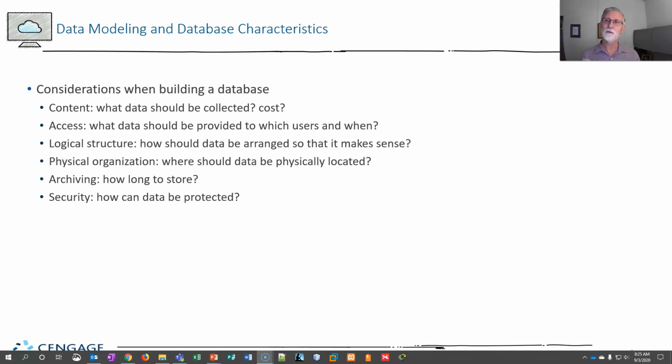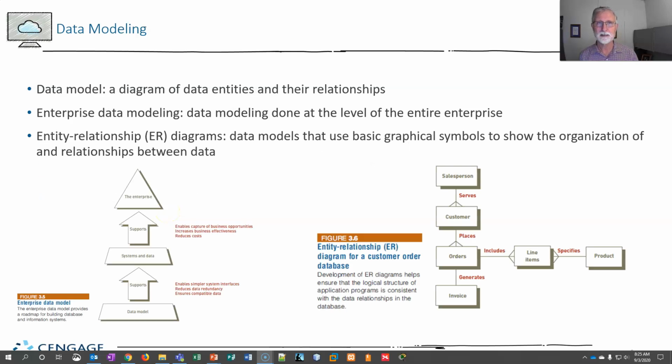Do I have to protect the data? I mean, do I want every student to go in and be able to change their grades on their student records? You think so? I don't. So those are considerations when you're building a database that you need to think about.